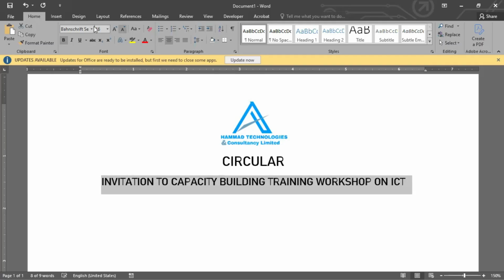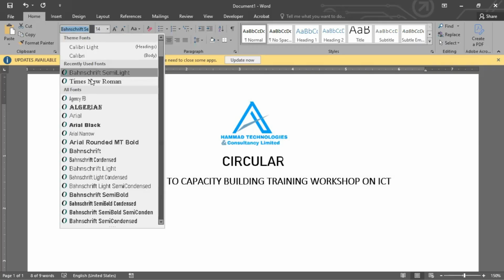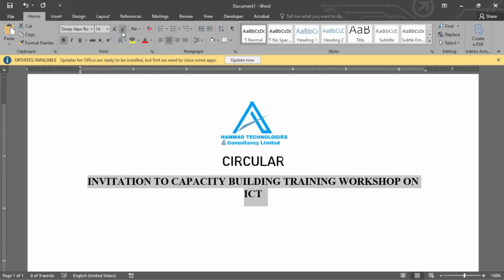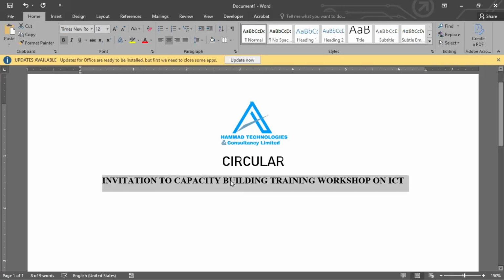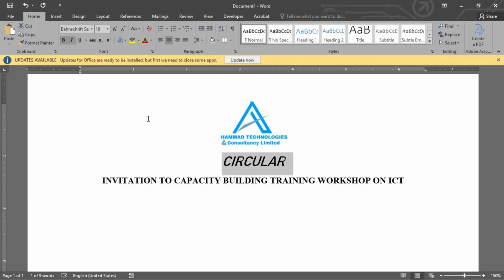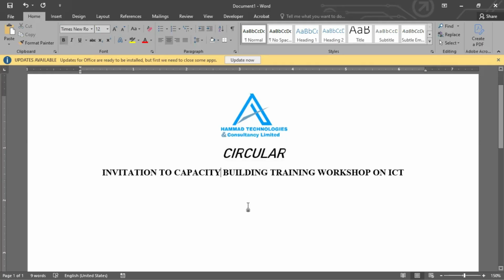Let me reduce the size. Let me change it to Times New Roman. So let me reduce the size as well. So it's size 12. Then I will, okay, let me let it be bold. Then the circular, let me change it to be in italic. So you understand? So I'm coming to change this circular to be in a shape so that it will be more appealing.